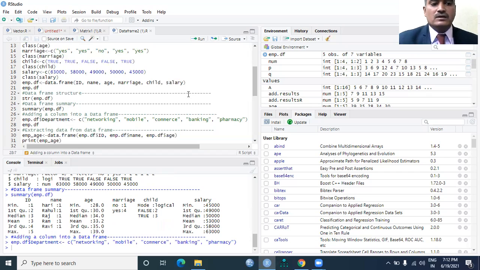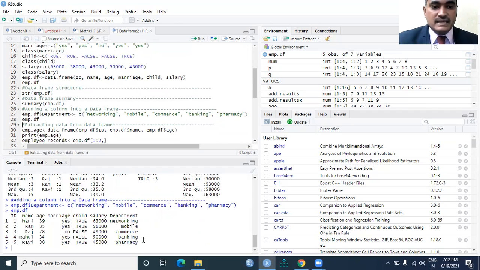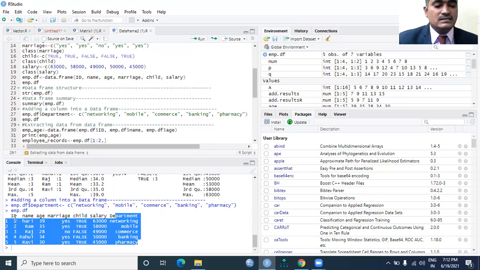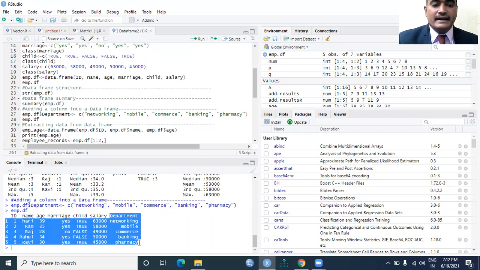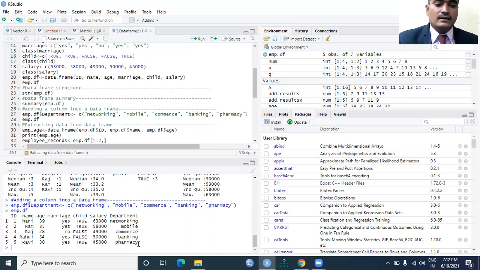I want to check whether this department column has been successfully added or not. I want to cross verify here. Now you can see the department: networking, mobile, commerce, banking, pharmacy. One more new column has been added here. Earlier it belonged to only 6 variables. Now in the new employee.data frame, one more new column has been added. The name of the column is department, and it has 5 different kinds of elements. So that's how we can very simply add a column in the data frame, right?